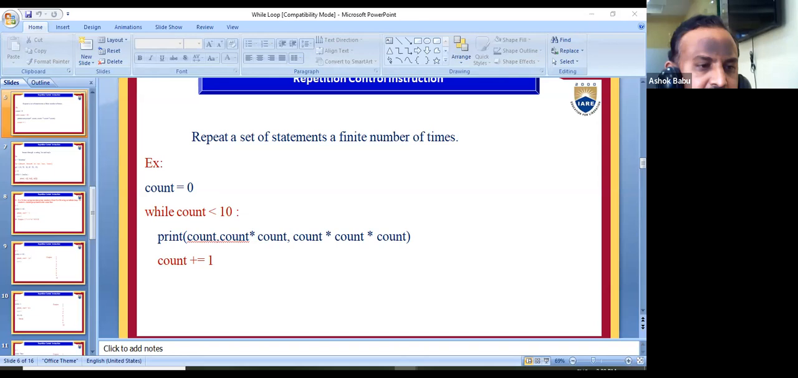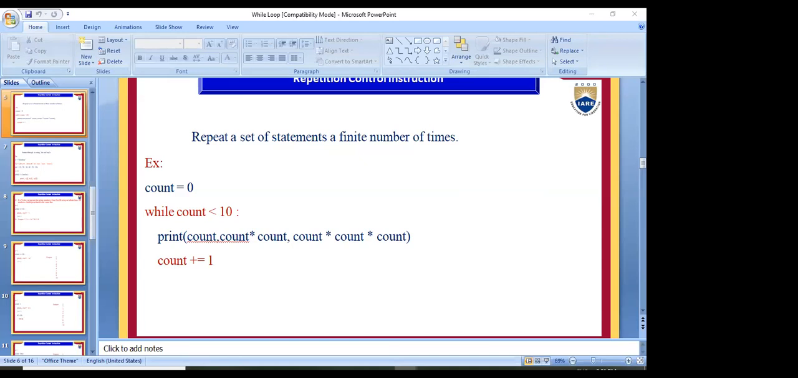So what is the output in print? Count, comma, count star count, comma, count star count. The output is 0, 0. Now again, after executing the statement, it will come to count plus is equal to 1. Count plus is equal to 1 means count is equal to count plus 1.